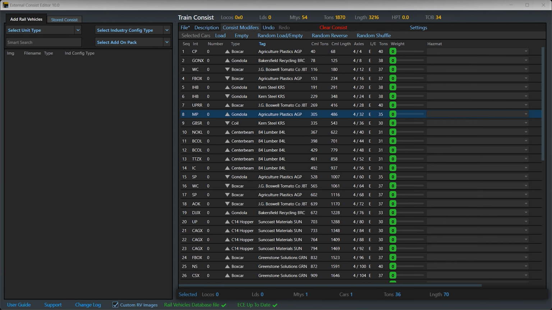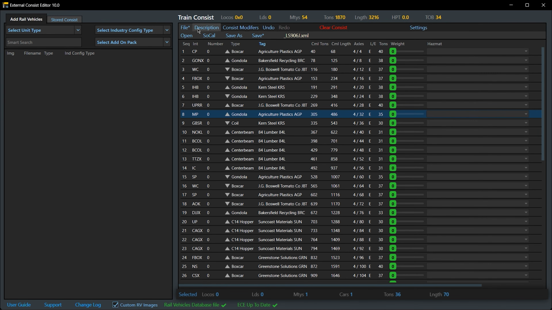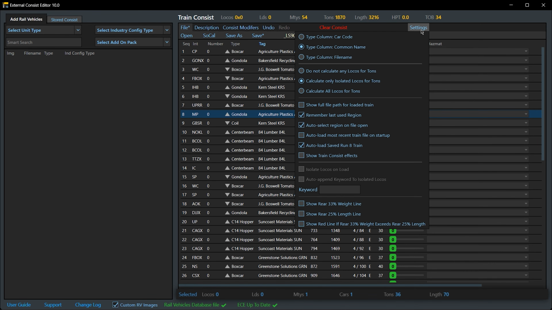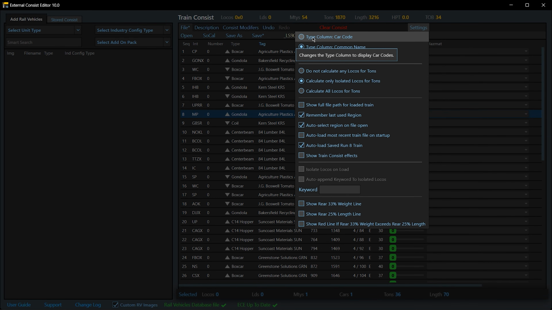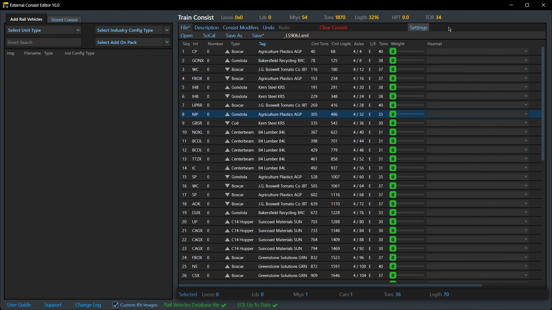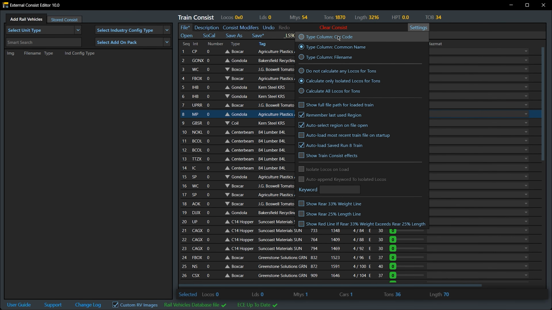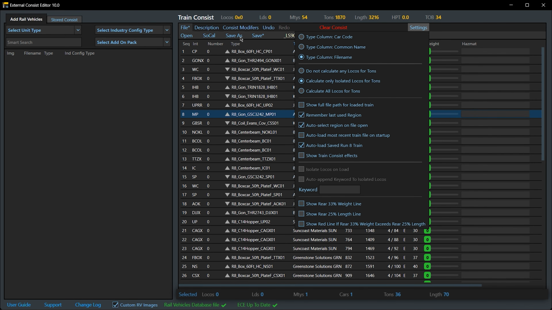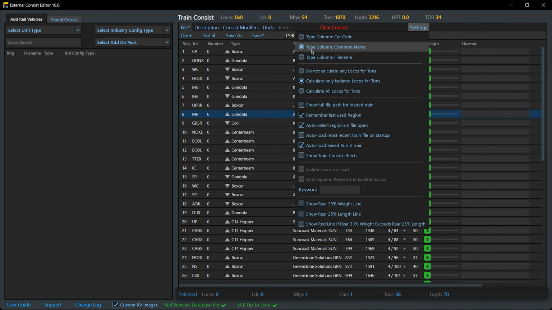So let's take a look at the train consist settings. And we got that over here. These settings are going to save automatically the next time you reopen ECE 10. So if you change any of these settings to your liking and then close the program and then reopen it, it'll be the way you left it, which is nice. So first we got the type column, which we looked at before, which I can change, and that changes what is displayed here under type. And I like to leave it just at that.